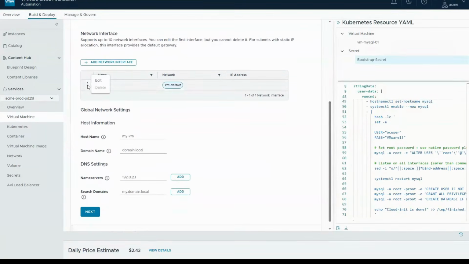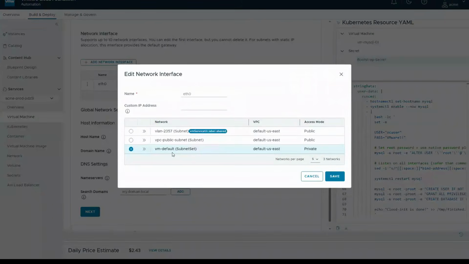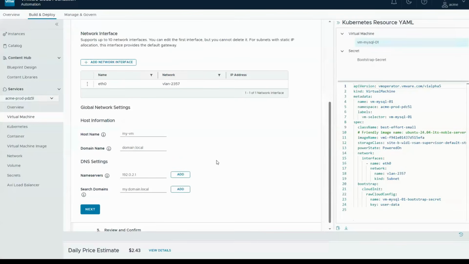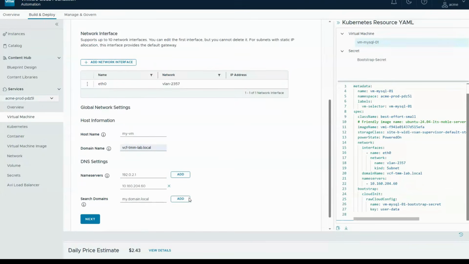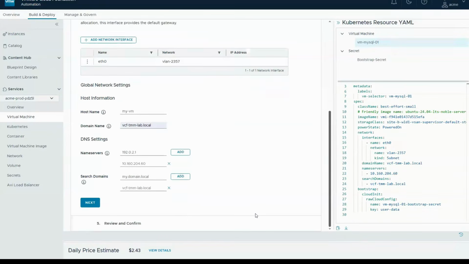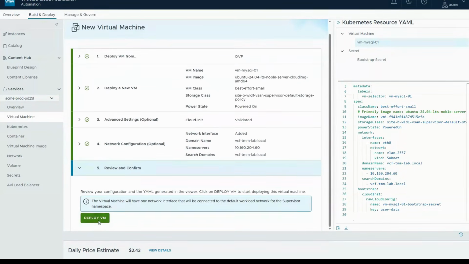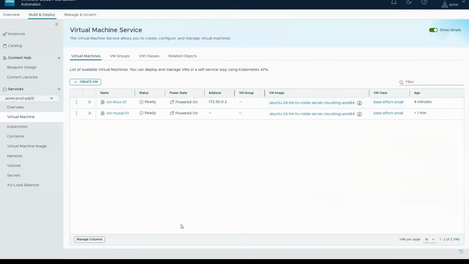And instead of using the private subnet now, I'm going to edit this and actually use the VLAN 2357. In the live demo, it was VLAN 27. I'm going to hit save, and I'm going to also do the same thing, provide all the metadata for all my networking, like search domains, domain names, etc. And let's add this one here. And just like before, next, and download our Kubernetes resource YAMLs, look at the estimated price.